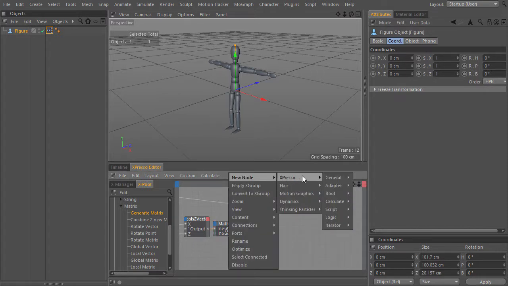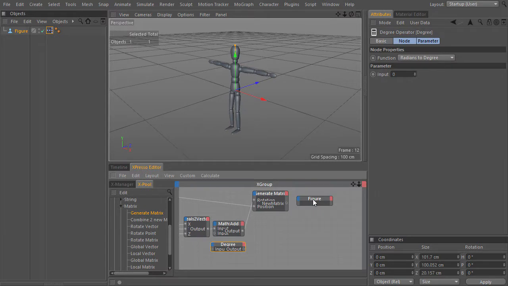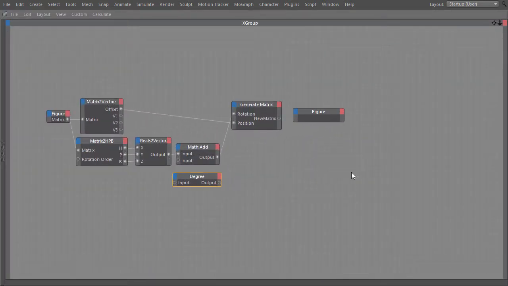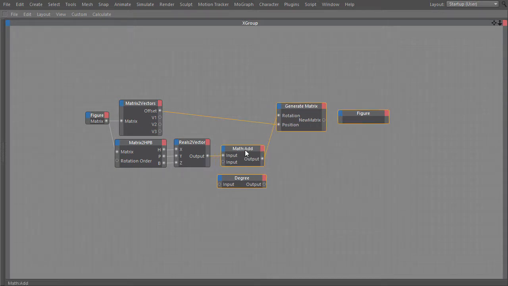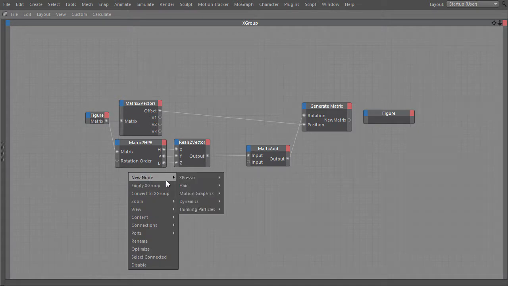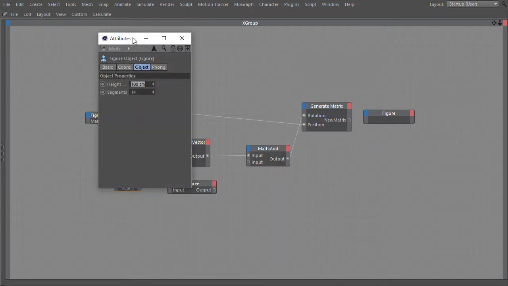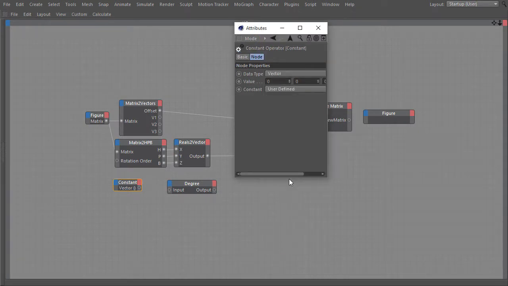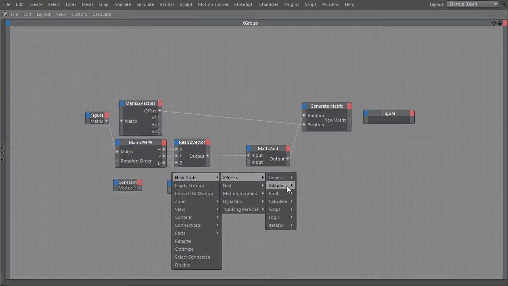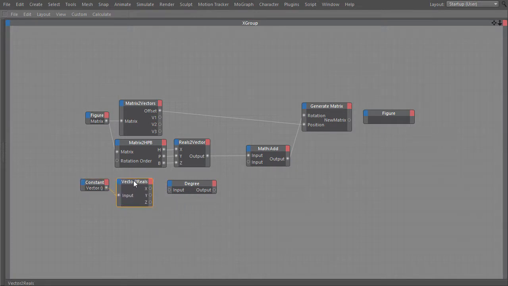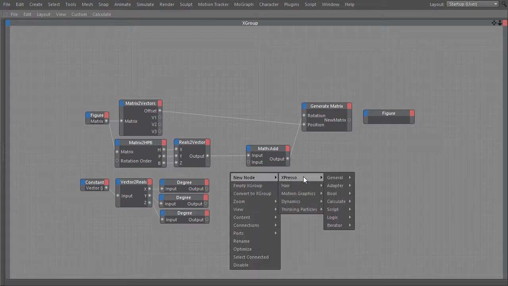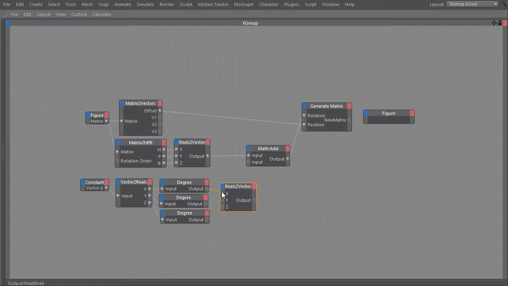I will now take a degree node, which does this conversion of radians to degrees and degrees to radians. What I need now is conversion from degrees to radians. I will need a new constant node, change its type to vectors, separate the vectors into real data. And now feed each of the channels X, Y, Z into a new degree node. Combine this information again into a vector.